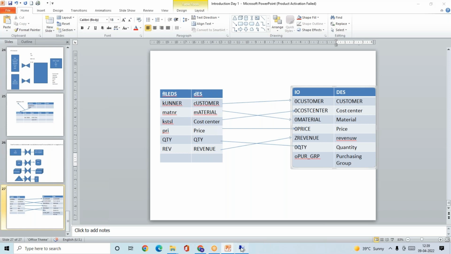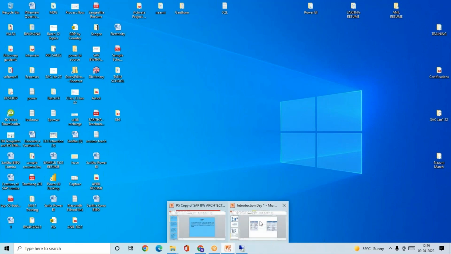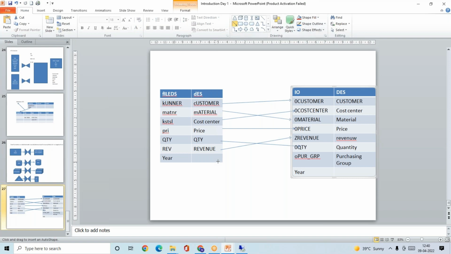Initial value. Then constant. Constant means, here, say I have a year also. Year. Here also I have year. Fine, so now I am mapping it. Right, year.